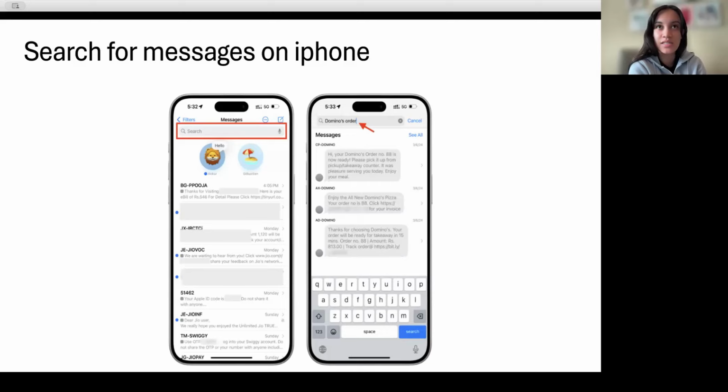So let's say you're trying to find an order confirmation that you purchased something. Maybe a friend told you an address of where you guys were going to meet up. Maybe you want to remember an appointment you scheduled, right? If you receive that in a text message, you can find it again by searching for it.